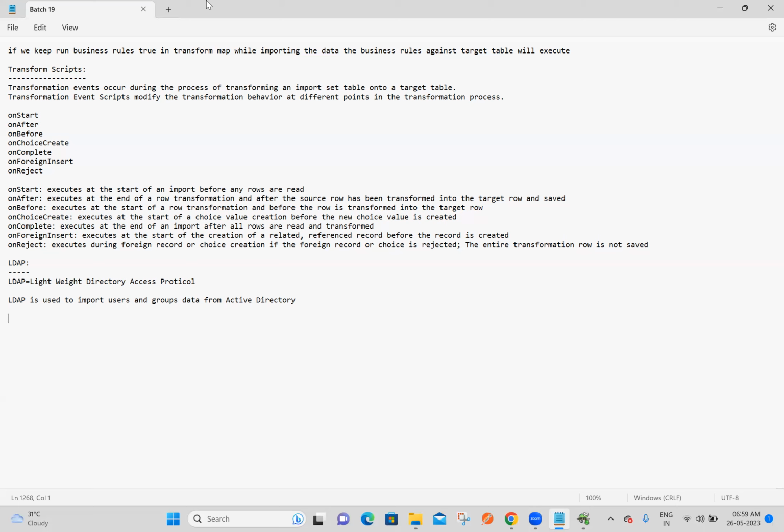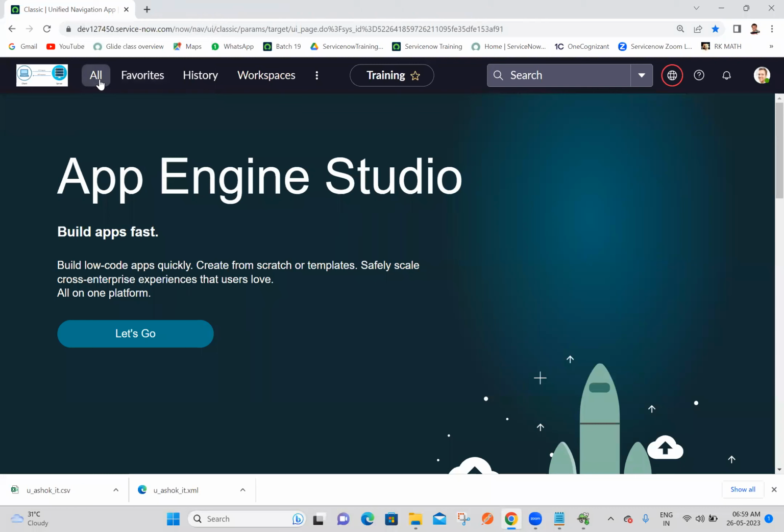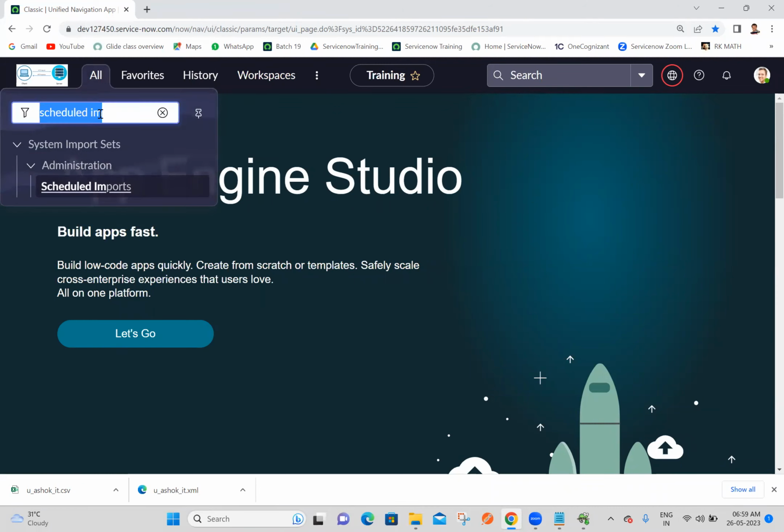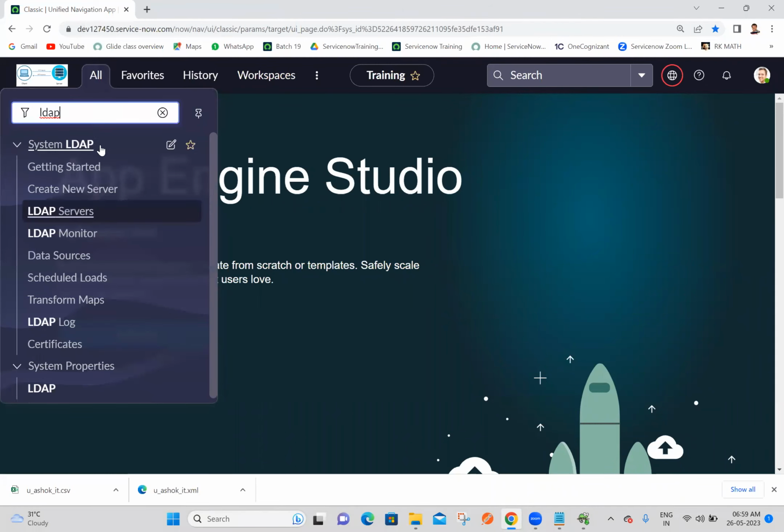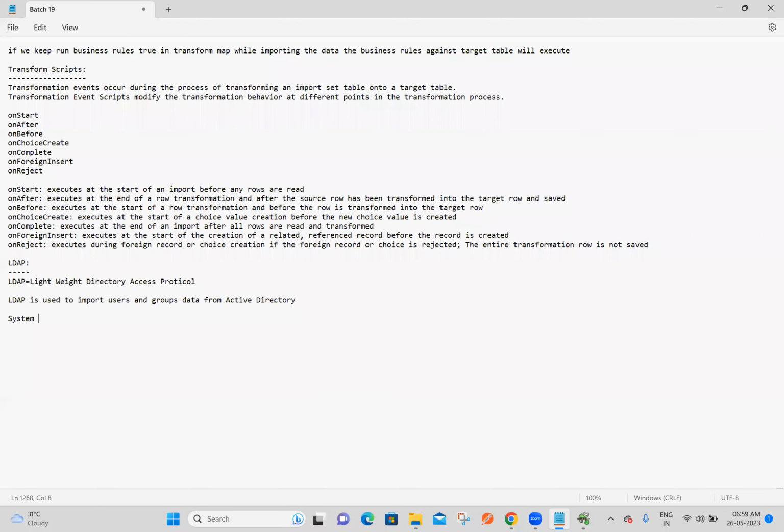Navigation. I'm closing all the tabs here. You can type LDAP here. Under System LDAP, we have LDAP Servers.